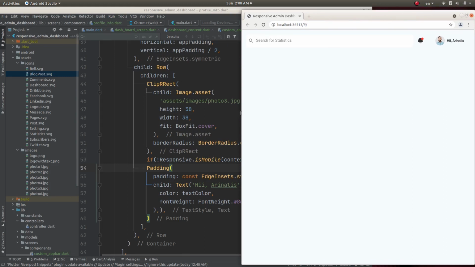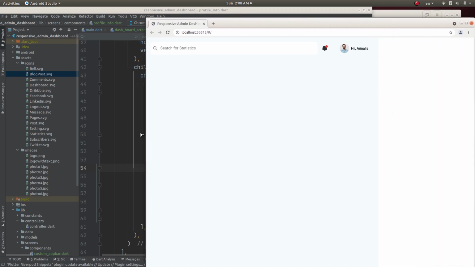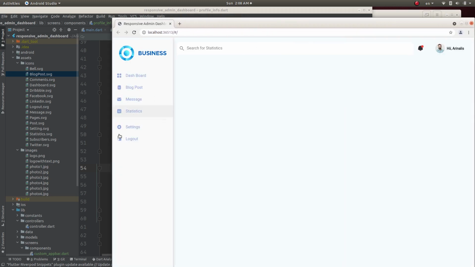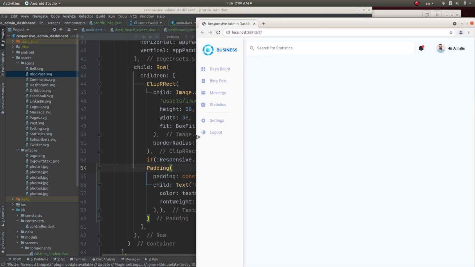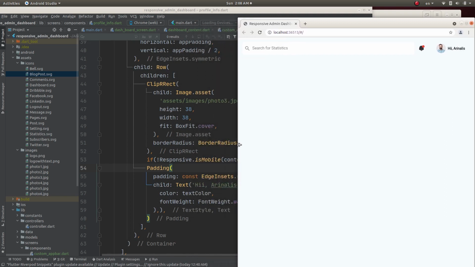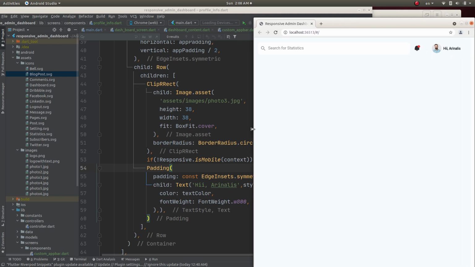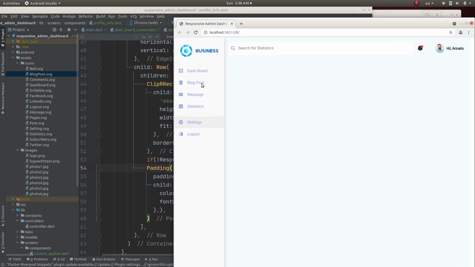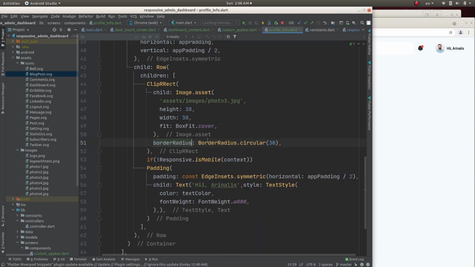Place it here. Okay, let's place it here. And we are shrinking. Okay. When we go to the tab view, when we go to the mobile screen, okay, the name has gone. But this dashboard is only for desktop view. For that, we need a menu bar here to create that.